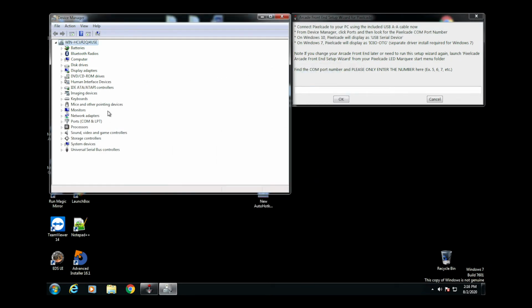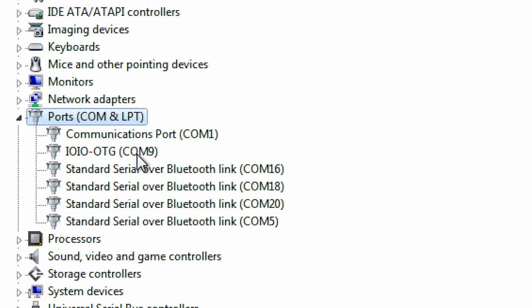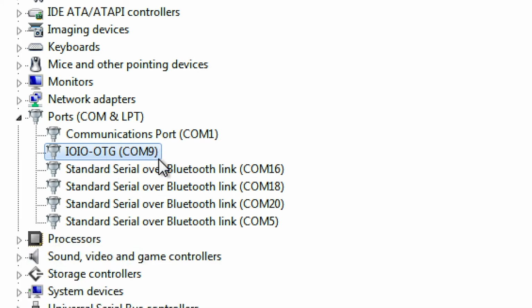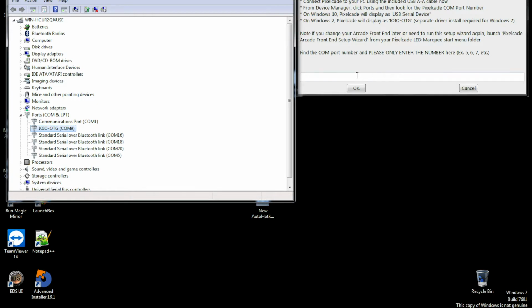What it's going to do is launch Device Manager. You want to go over here, go to ports, and look for Pixelcade. On Windows 7, which is what I'm on right now, it's going to show up like this, IOIO OTG. So we know it's on COM9. If we're on Windows 10, which most people probably will be on, this will show up as USB serial port, and then it'll say the COM number. So what you want to do is just get the number and type in the number here. Very important, don't type in the COM part, just type in the number. So we hit OK.